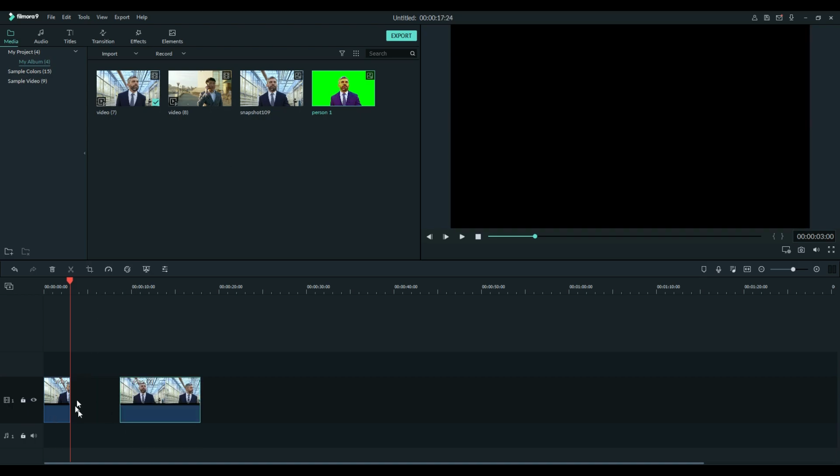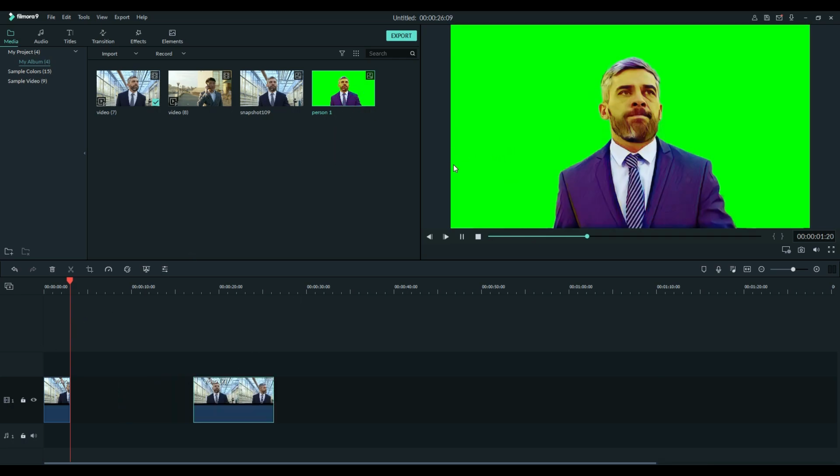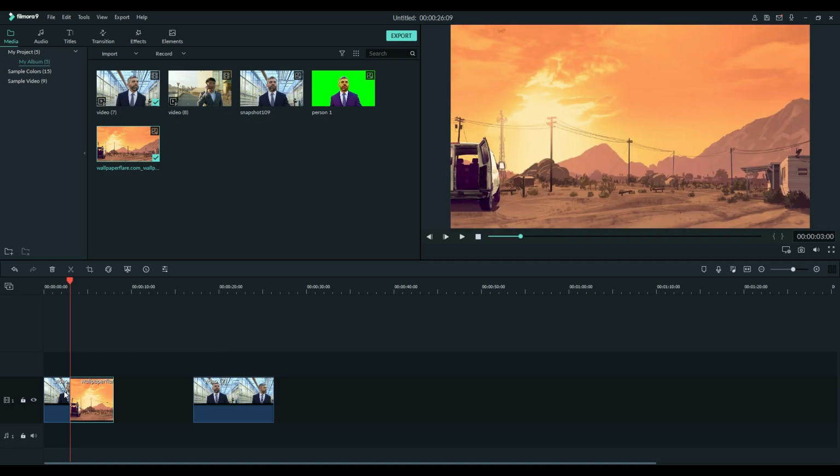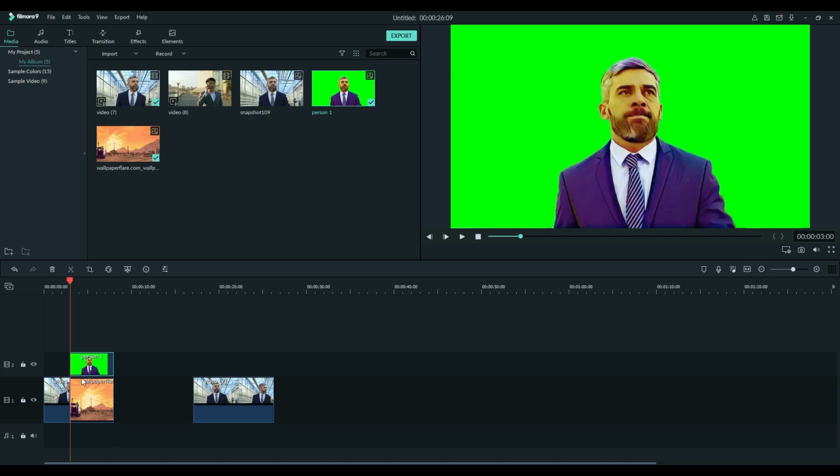Now drag the second part of the video that we cut before and make space to insert the effects in between. Now what we need is another image for the background for the person. So go online, find a GTA-like background, download it and add it to Filmora. Now drag the background on the timeline on the track of the original video between the two split parts. Now bring the edited person photo on top of this background on the track above.